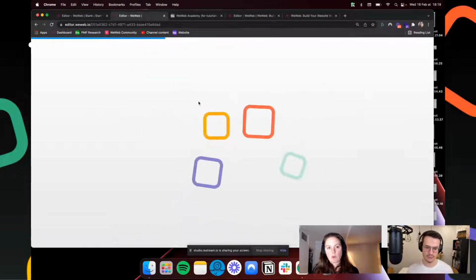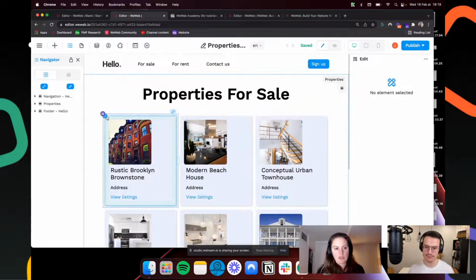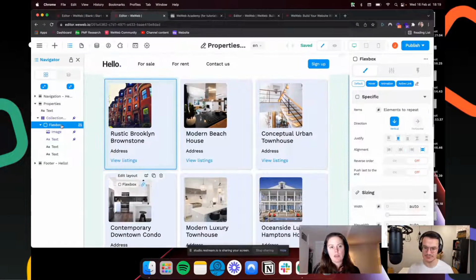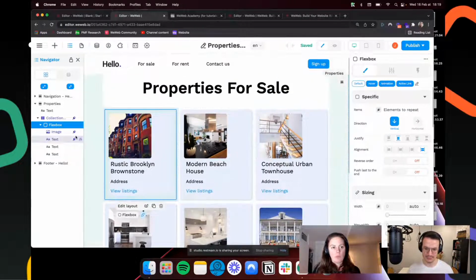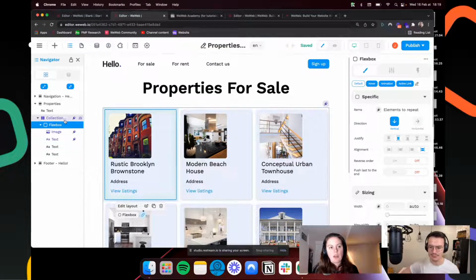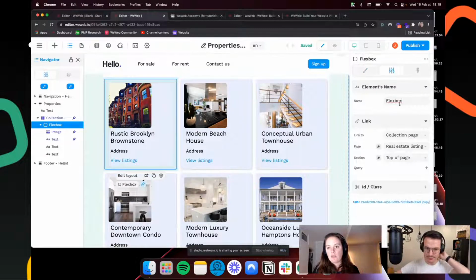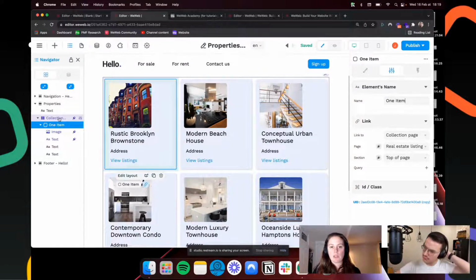Actually, I'm going to show it quickly in this example, which is a real estate listing example. In this case, we have one flexbox, and in the flexbox, we have cards. Basically, we have an image, we have a title, we have a listing, and what we did is we bound the collection to this parent element of the flexbox. So this is a card. Basically, it's called flexbox, but it's one item, and inside that item, this is the child that will be repeated from the collection.